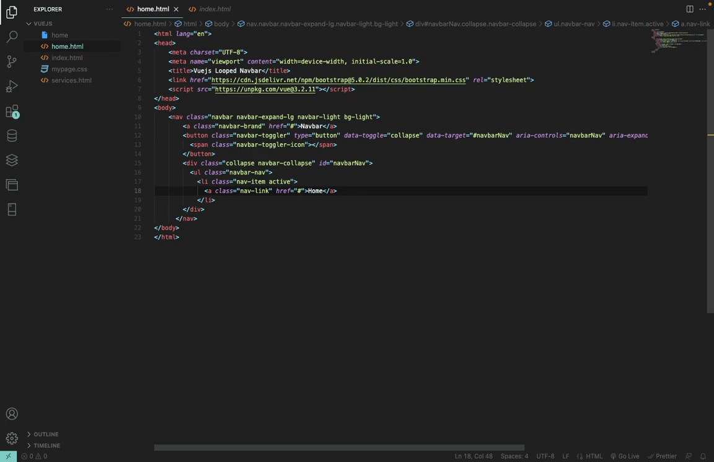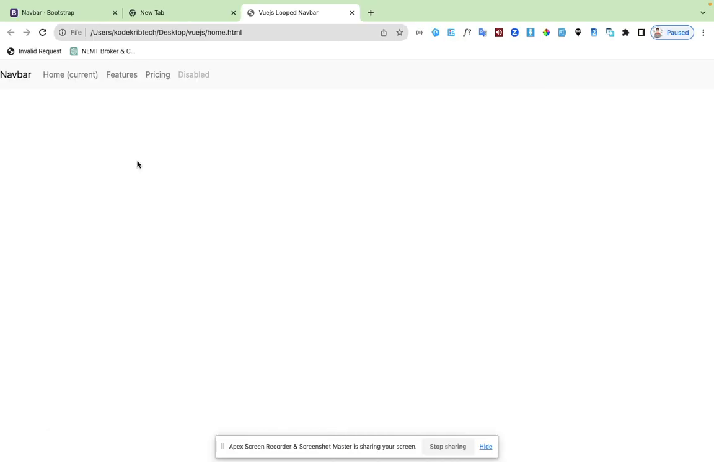For our code, let's go and see the page again. Let's refresh and see what we have left. So we have the home page. When we are done, we are going to add home, about us, services, project, and so on. We do that with Vue.js.